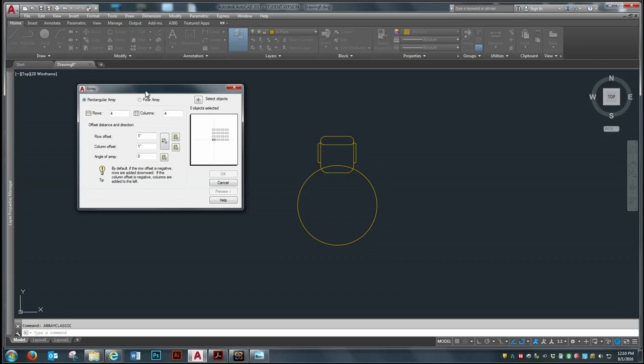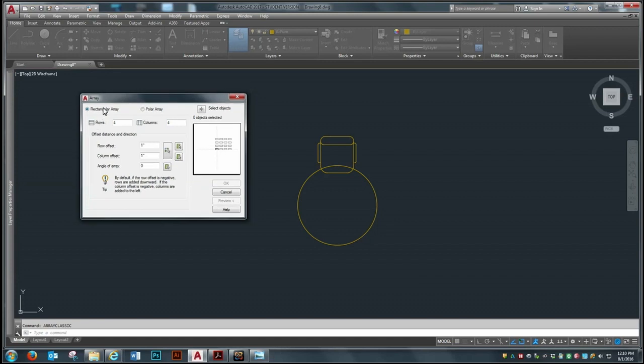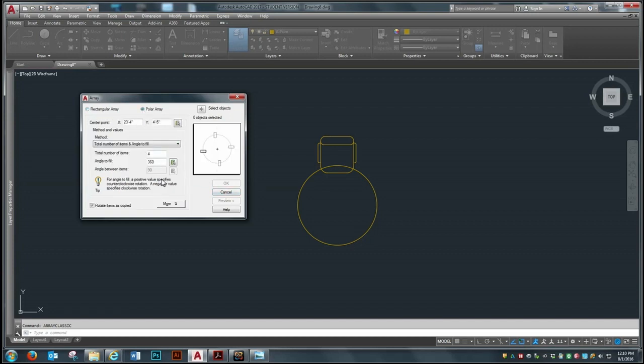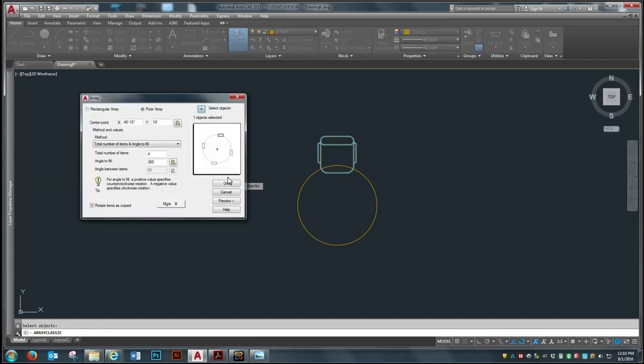Alright, so it comes up with the array dialog box. It's set to rectangular. Rectangular would send it out into straight lines of columns and rows. We want polar, I guess, assuming that polar means like the polar cap of the earth, but we'll use polar. Then we want to select the object, the chair, is what we want to make copies of. Enter. So I've selected the chair.